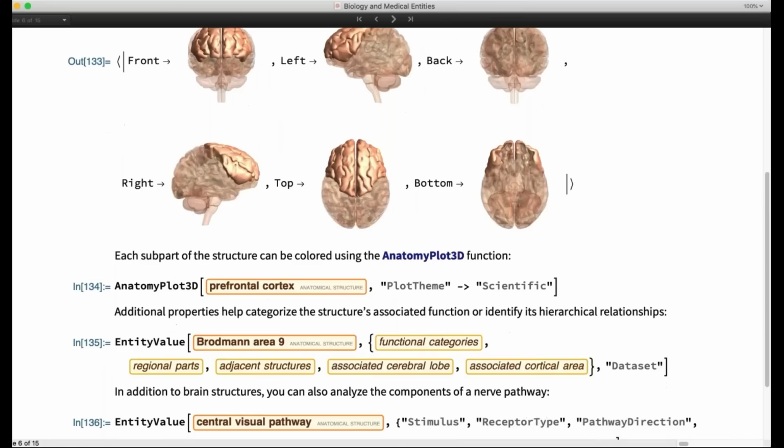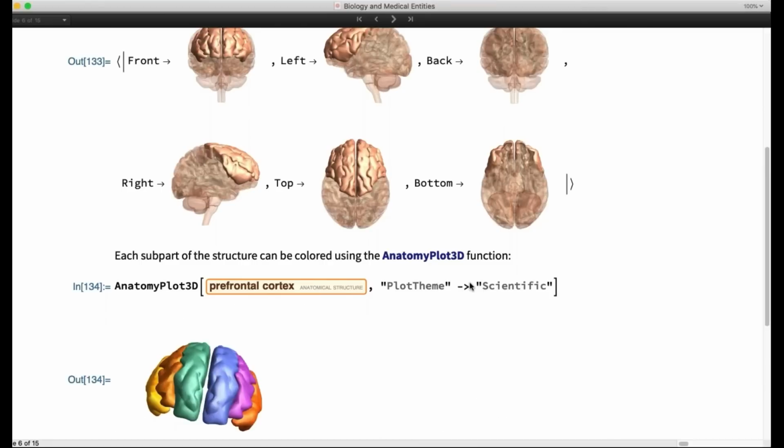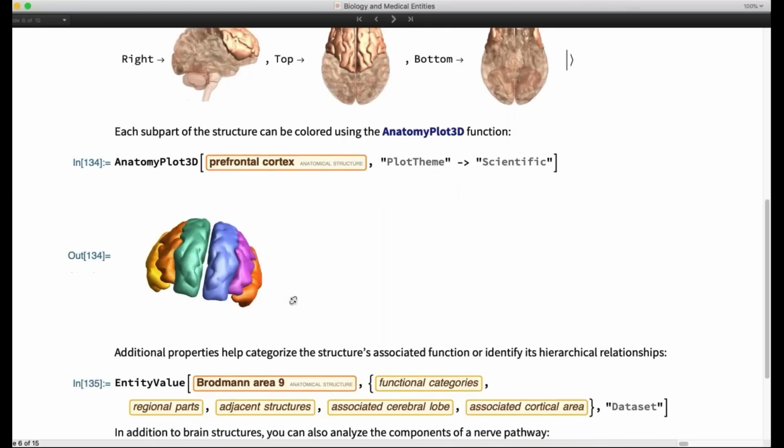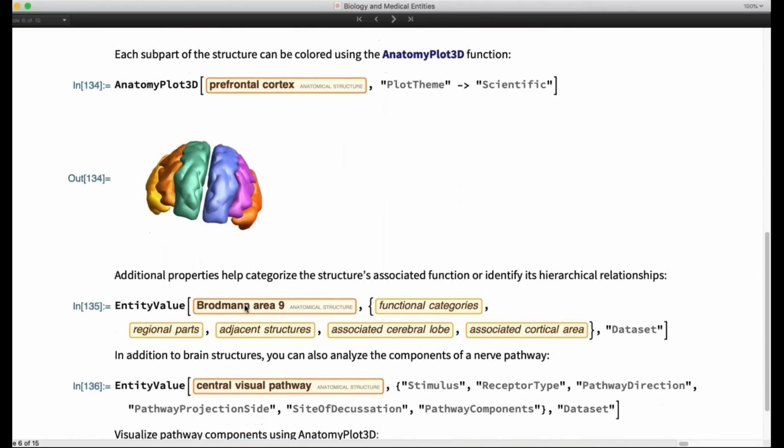And each subpart of this prefrontal cortex can be colored using the anatomy plot 3D function with the scientific plot theme. And also additional properties are available to help you categorize the brain's associated function or identify its hierarchical relationships.